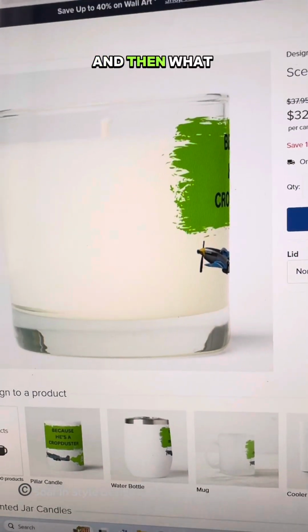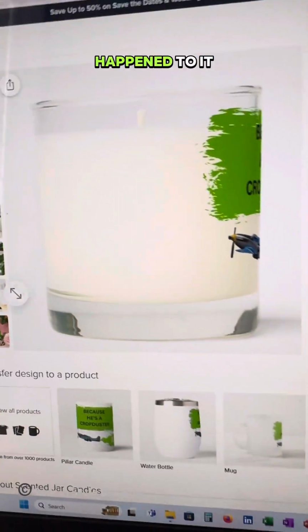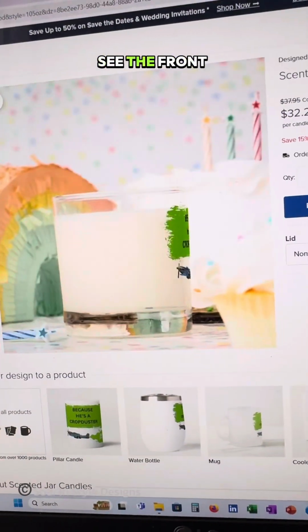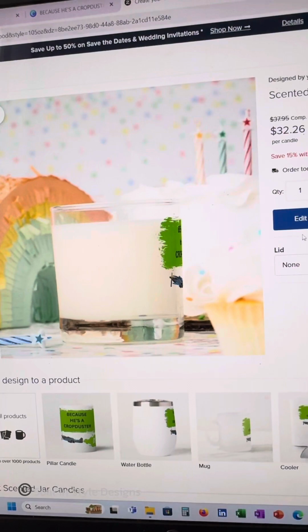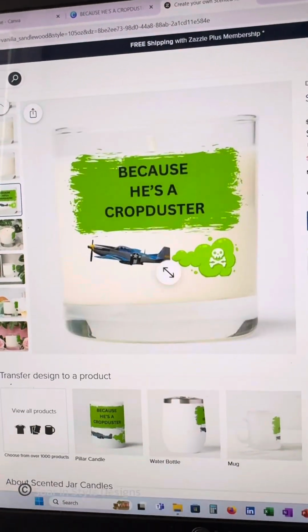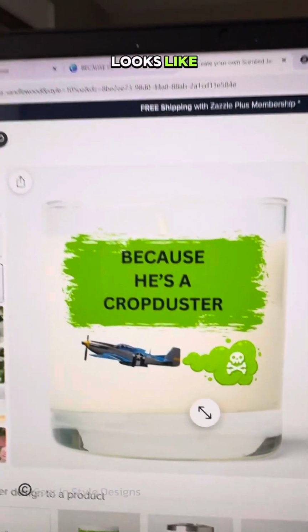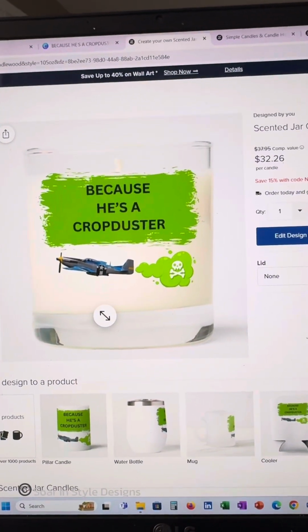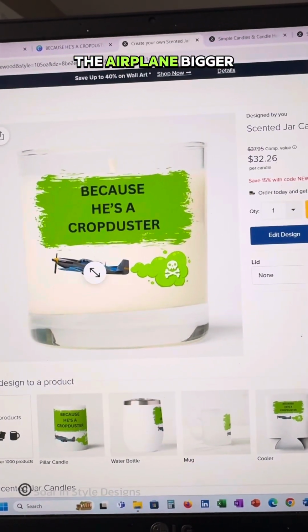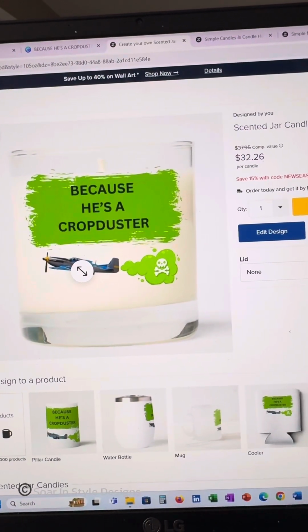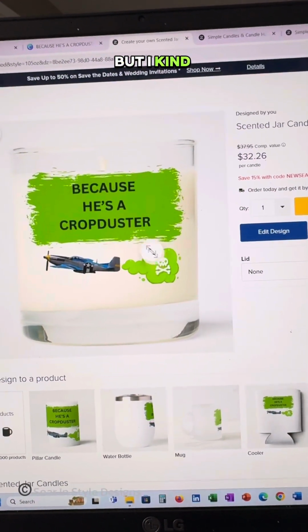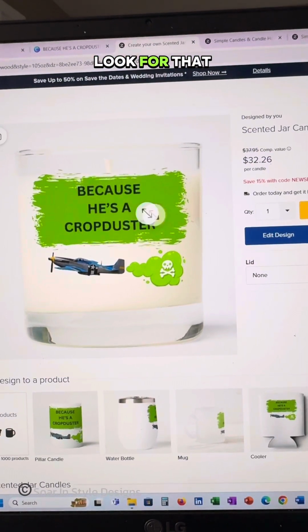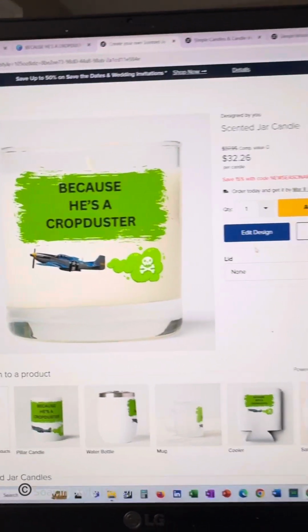And then what happened to it? Why don't I see the front of it? Oh, there it is. That's what it looks like. You get to preview it before you actually publish it. I think I need to make the airplane bigger. But I kind of like this rugged look for that behind the text.